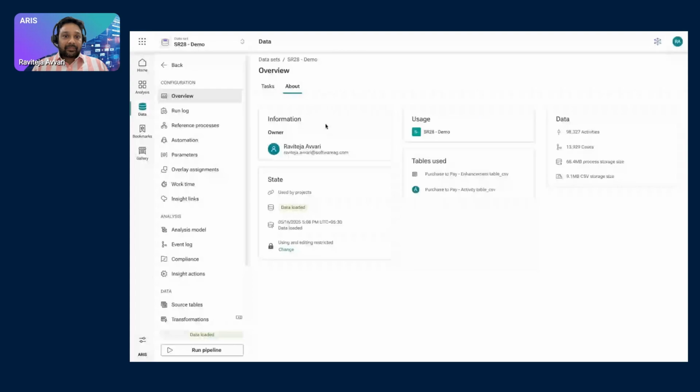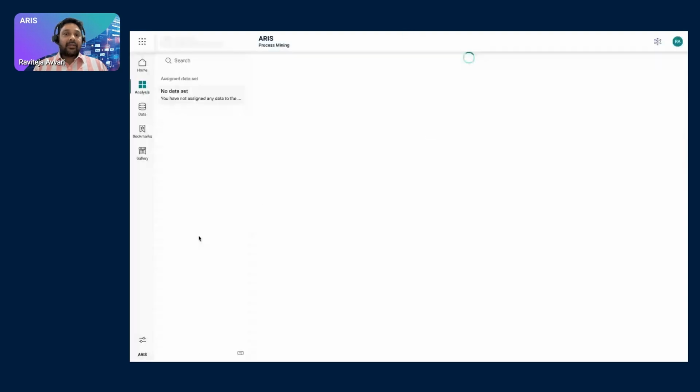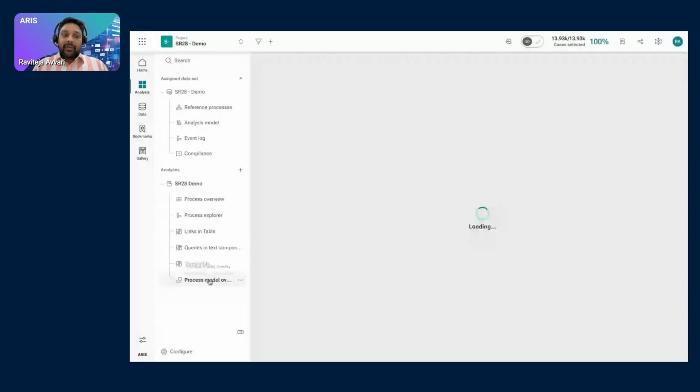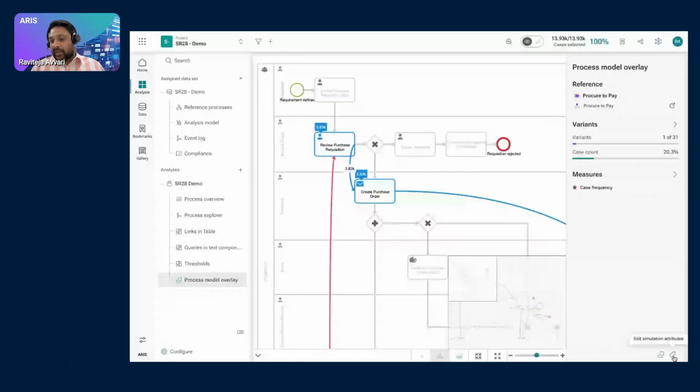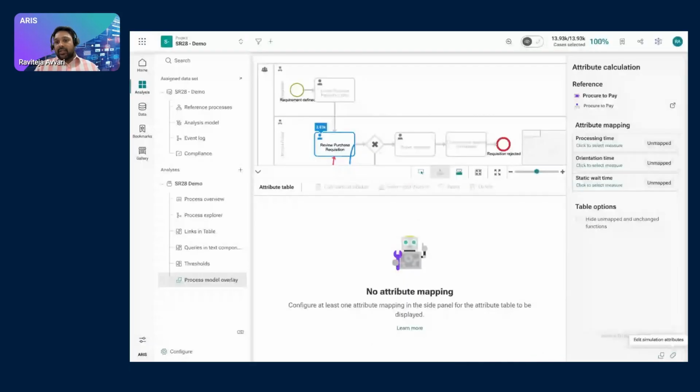So let's go to the project. All right, here we go. So now if you have the process model overlay configured, on the right bottom, you see a small new icon called Edit Simulation Attributes. The moment you click on the simulation attributes, it presents you with the default attributes that will allow you to start mapping. Let's take the example of a process time.